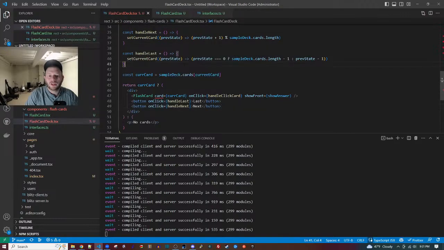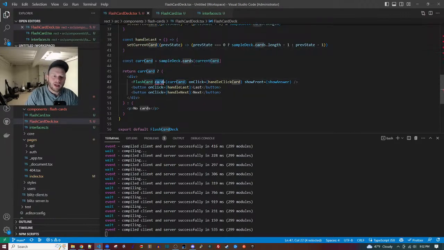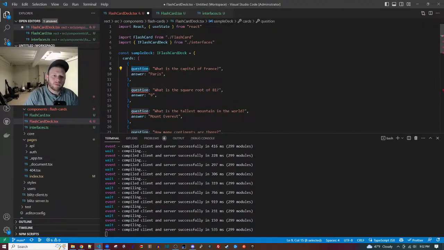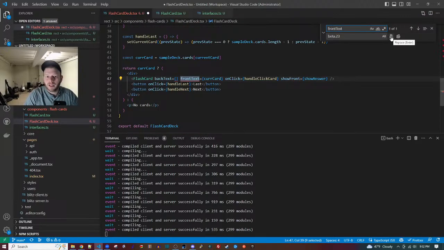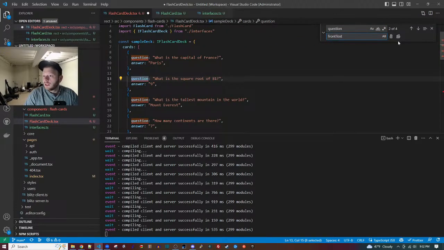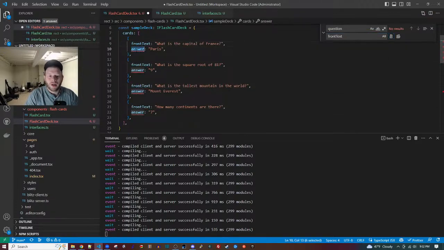All right, cool. So that card is looking good. This card, now we don't have that. We have front text and back text. And then up here, we want to replace each question with front text. It's just a little more generic because in theory, a flashcard doesn't have to have a question on the front. Although, like, practically, whatever. It's just a little more generic. Answer, back text.